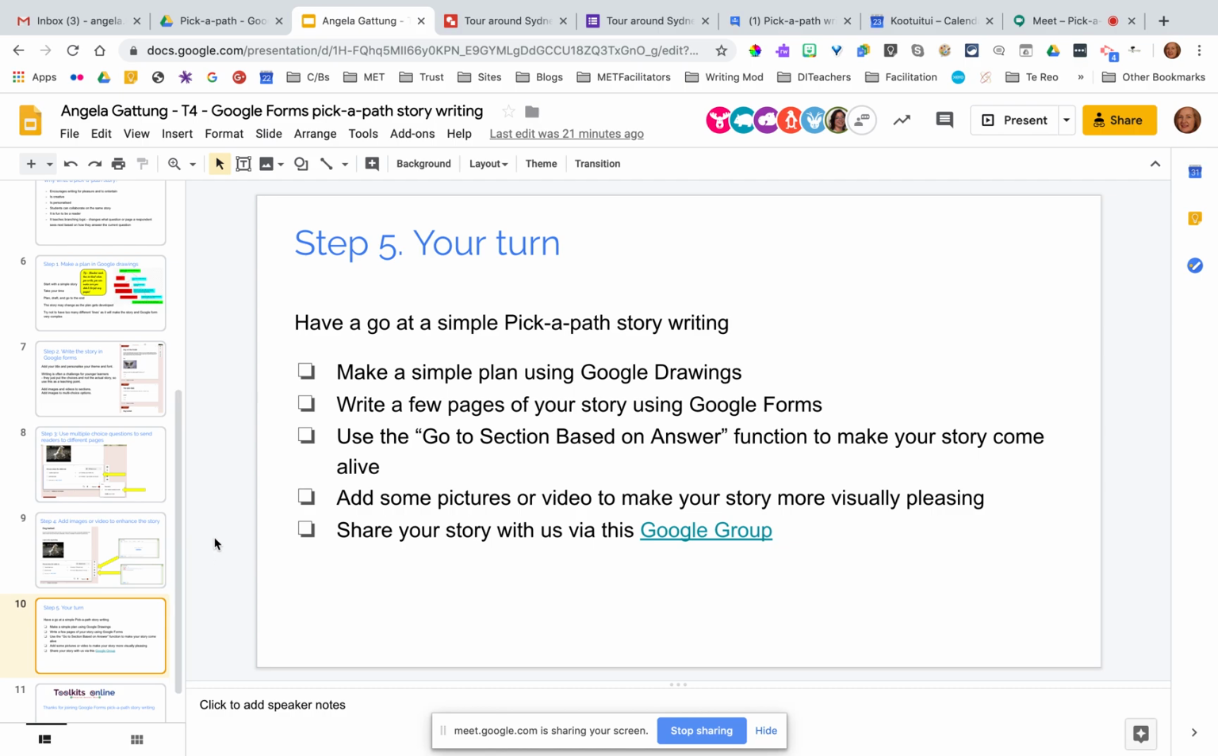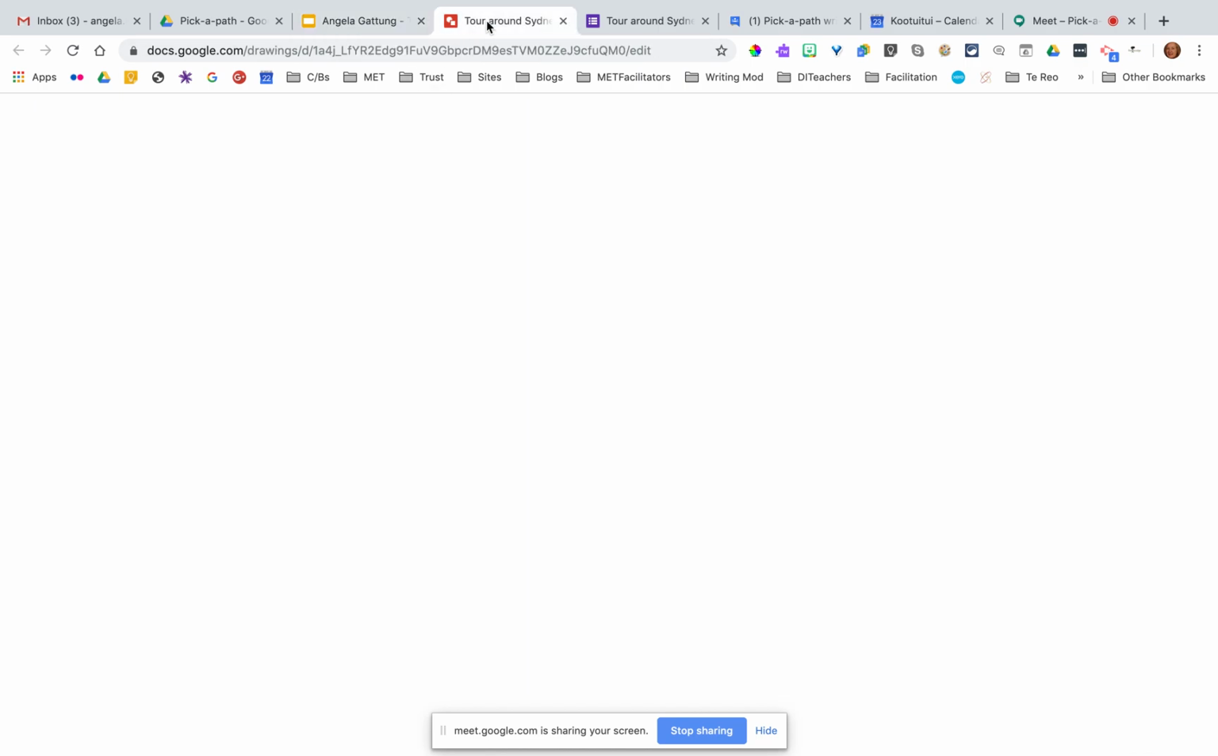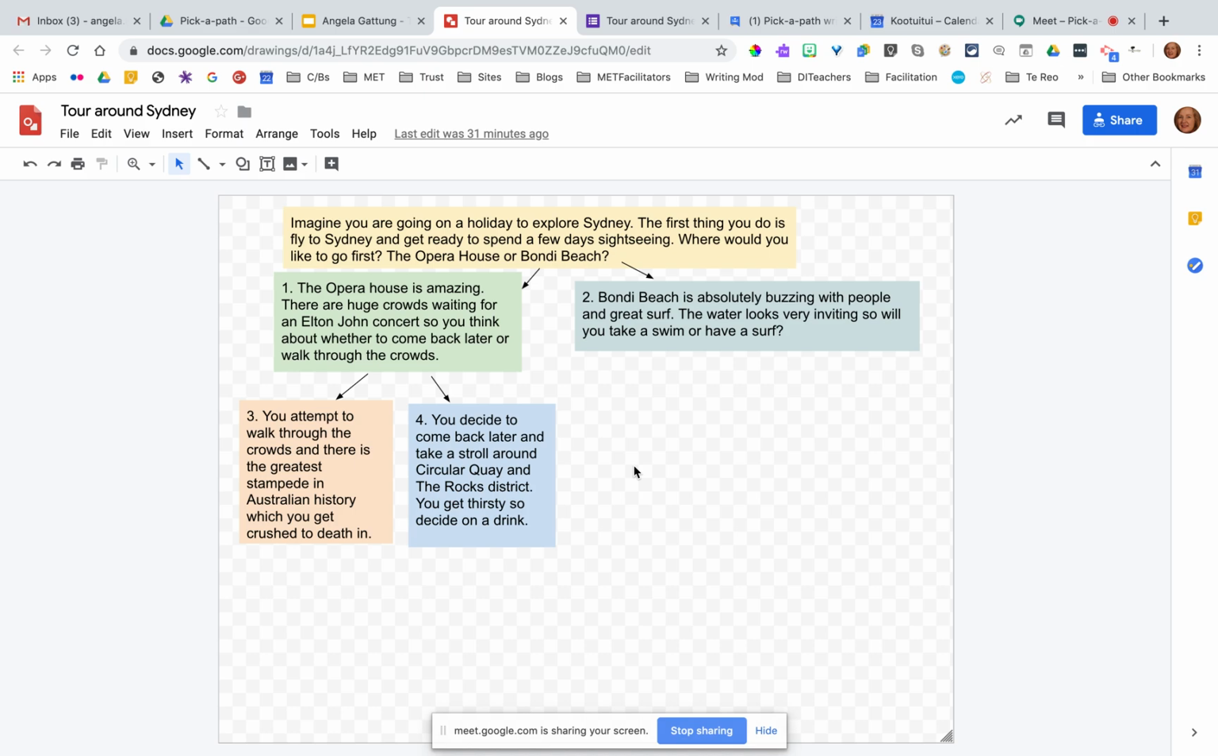So here is my plan for my tour around Sydney. This is just the very start of it. So I'm thinking that I'm going to create a pick a path story on a tour around Sydney. Maybe it's an inquiry topic based around Australia somehow, and some of the interesting parts of Australia.